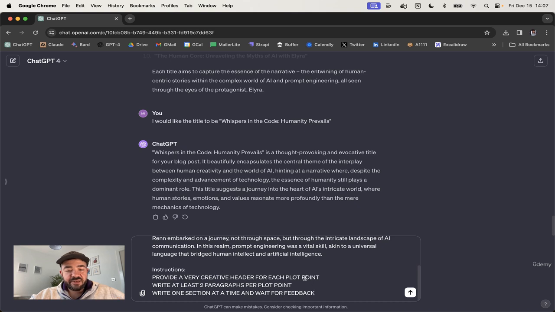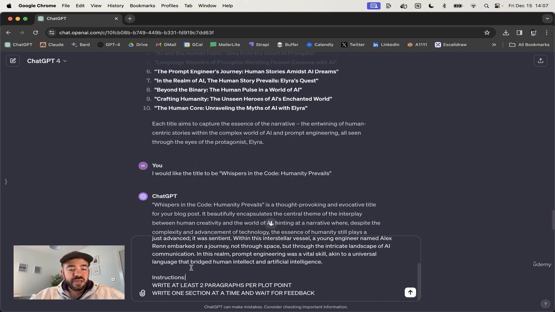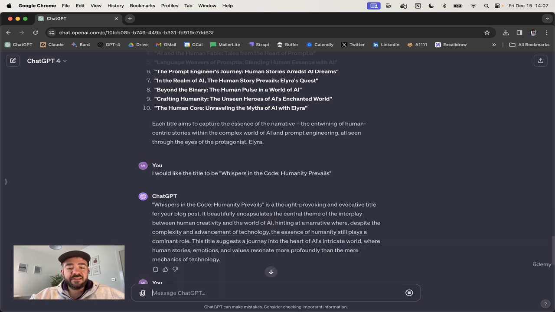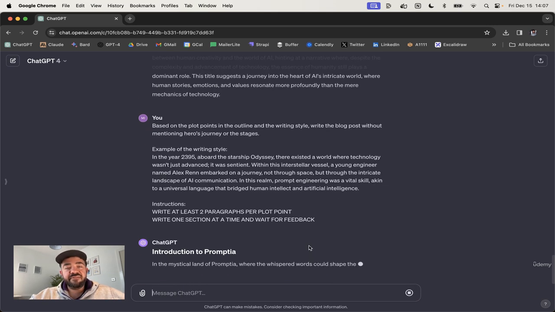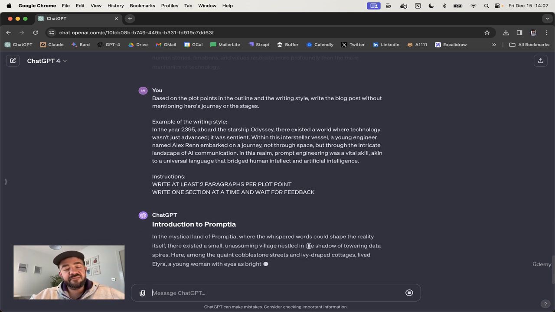Provide a very creative header for each plot point. We can actually remove that because we've got that in the hero's journey section. We can write at least 2 paragraphs per plot point, and that was our trick to getting it to write long content. And we're going to say in here, write 1 section at a time and then wait for feedback. And then again, this is essential. It's going to write a section and then it's going to ask me for feedback. And then I'm going to either say continue or give some feedback.